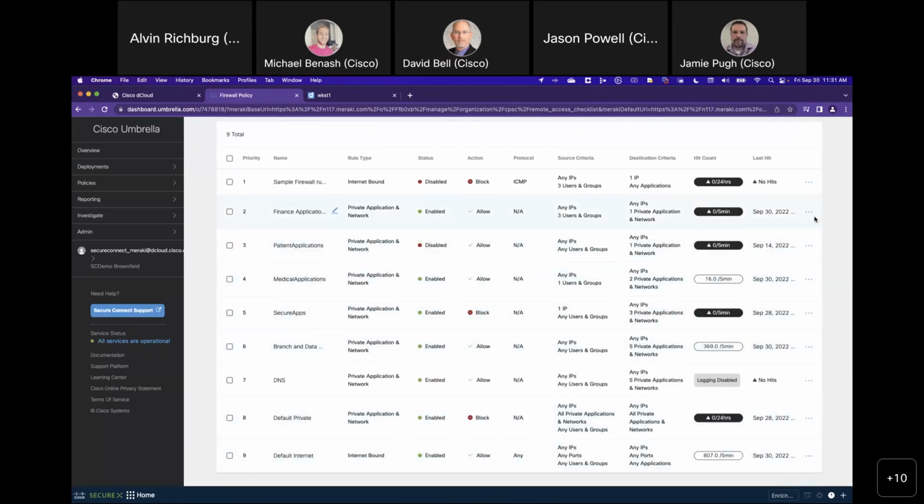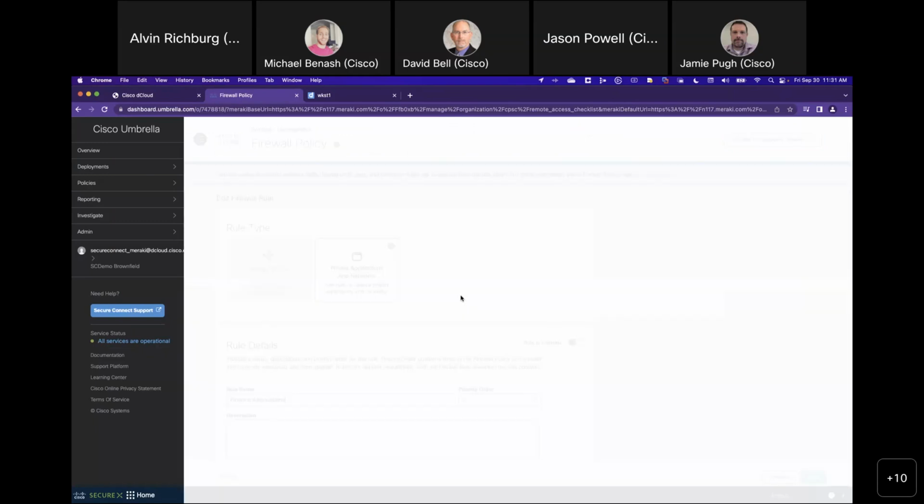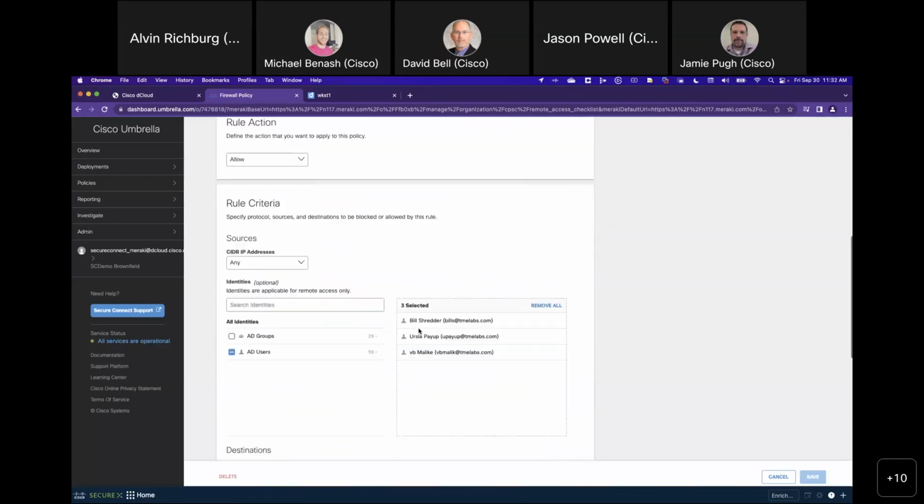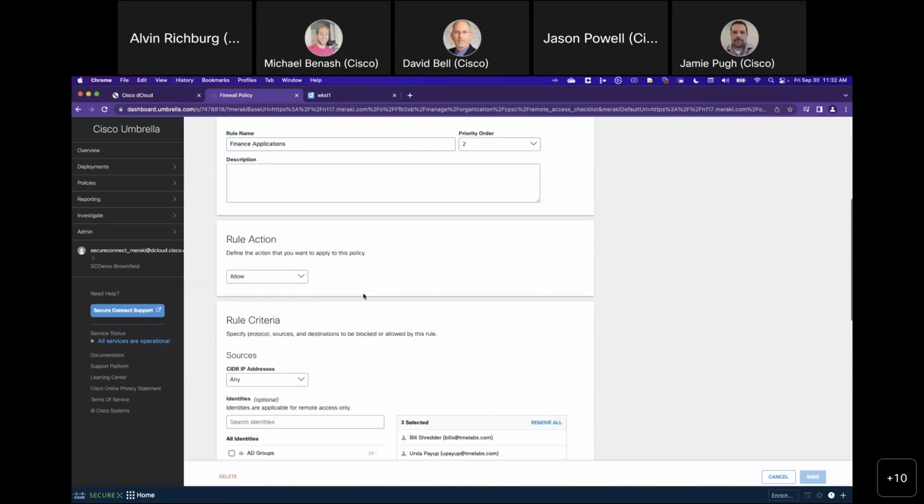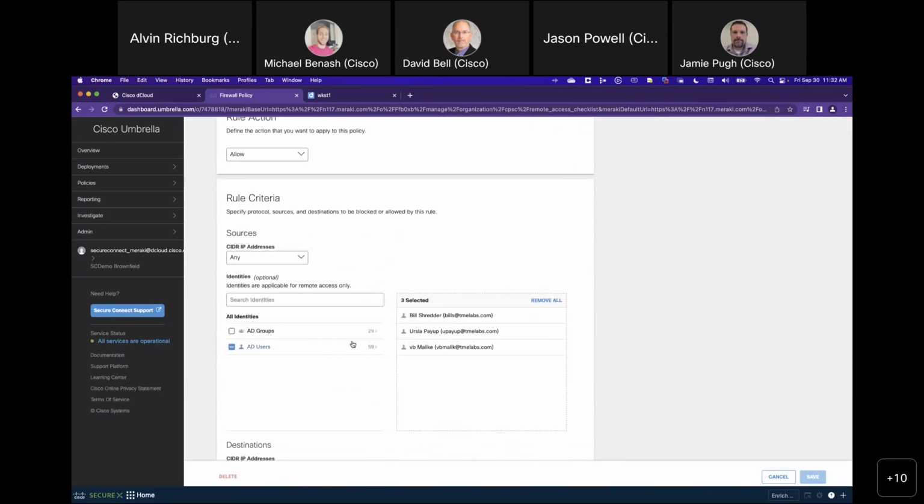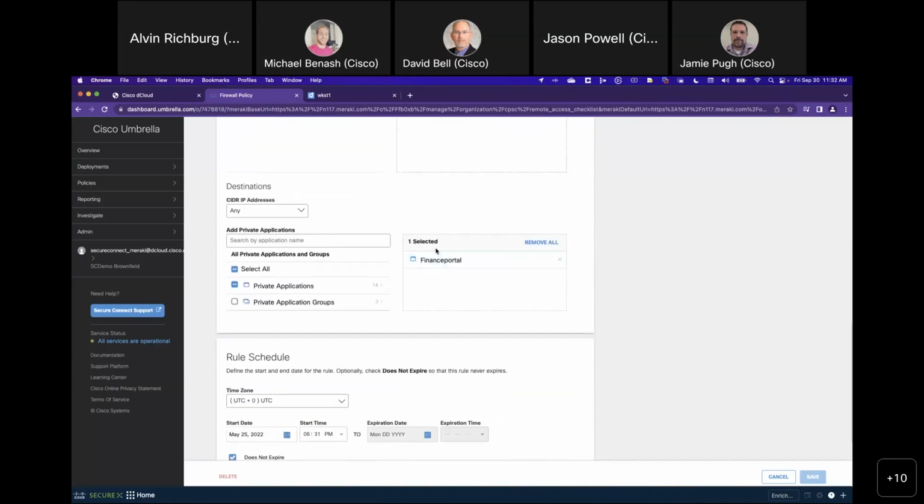And then alternatively, if I looked at the finance one, I promise I won't do another one to you guys. You're able to see here that the finance application is a private application rule. It allows for the finance people, so Bill Shredder and Ursula Payup are the finance workers, so they are able to access the finance portal.